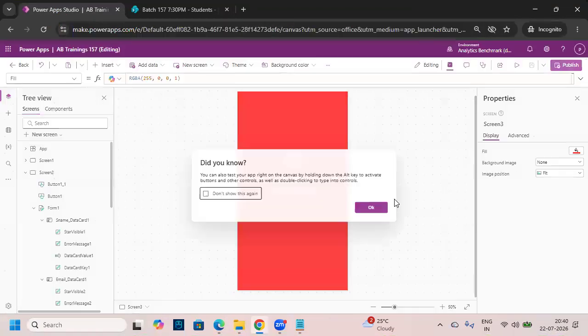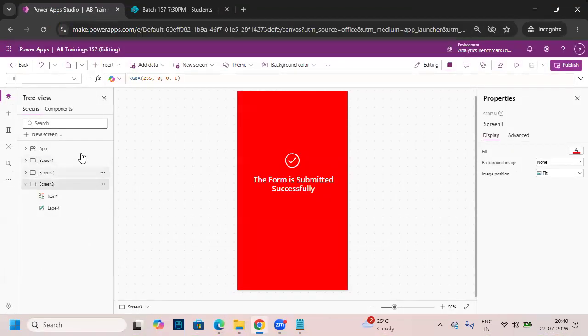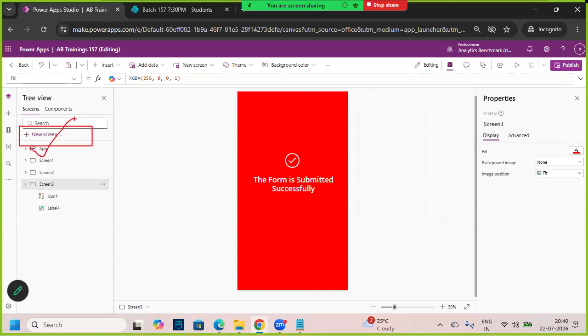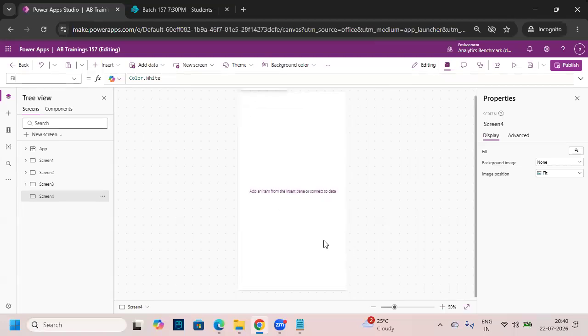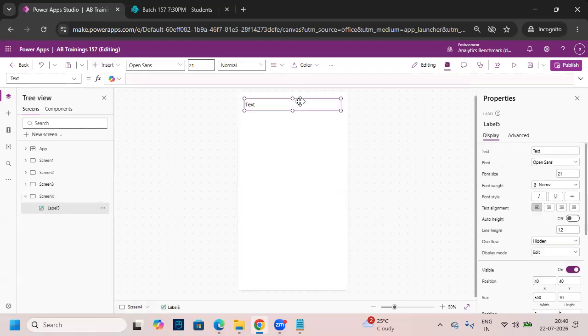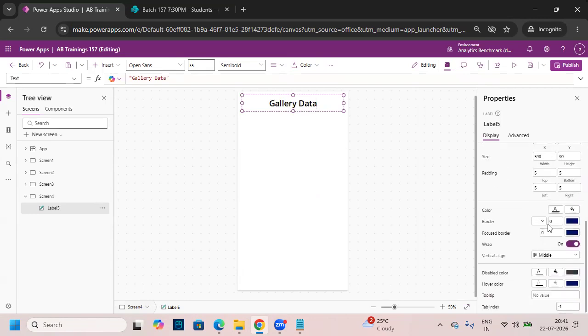To show that data, I'll go and add another screen, guys. One more screen, screen 4. Now in this screen, as I'm going to show the data which already exists, let me add one text label and keep the text as gallery data. I'm going to use one control called gallery to show the data. That's why I'm using this word, right?